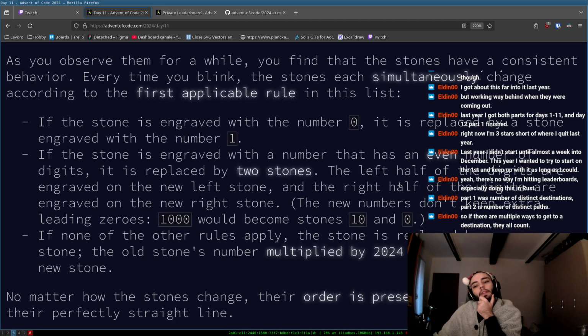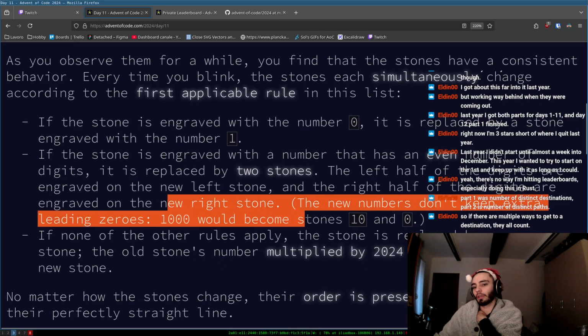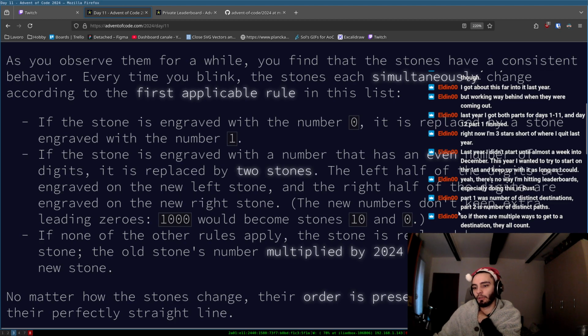If the stone is engraved with the number 0, it is replaced by a stone engraved with the number 1. If the stone is engraved with a number that has an even number of digits, it is replaced by 2 stones. The left half of the digits are engraved on the left stone, and the right half of the digits are engraved on the new right stone. The new numbers don't keep extra leading zeros, so 1000 would become 10 and 0.